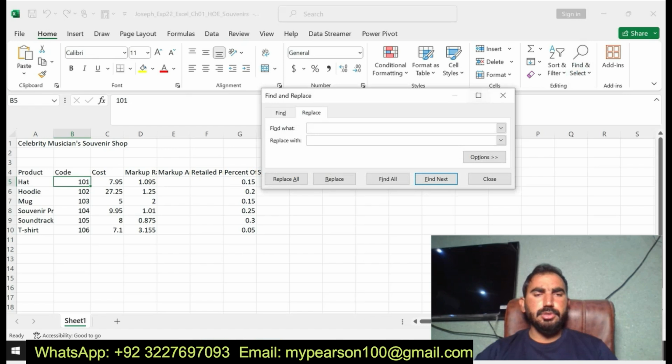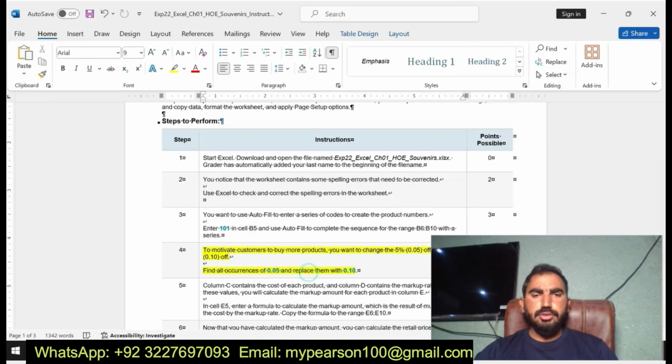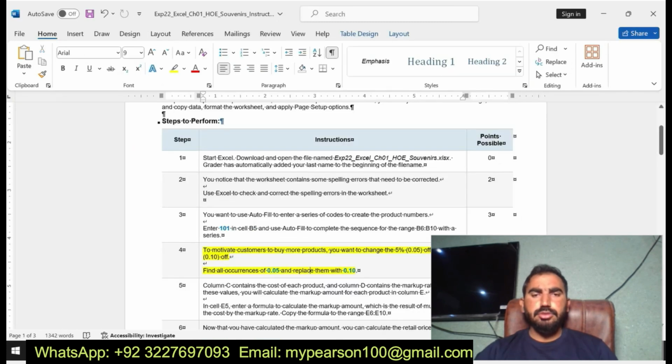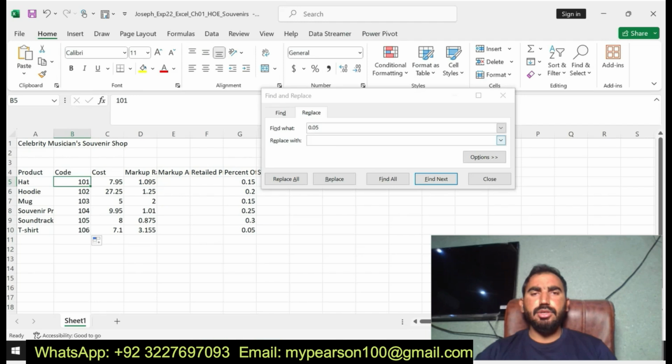Here I am going to replace 0.05, which is 0.1 times 0.05, with 0.10. Okay, you can see here. Now I'm going to change the find and replace according to the instruction.